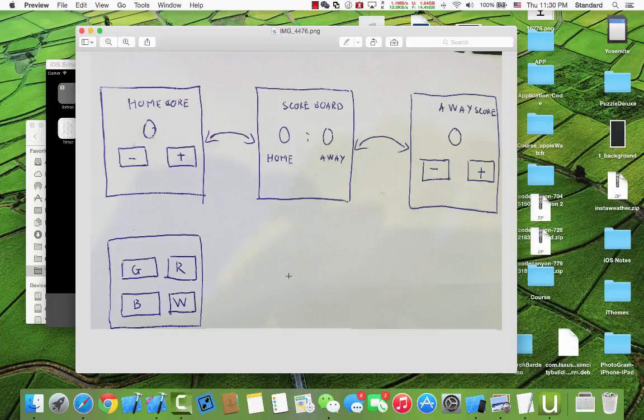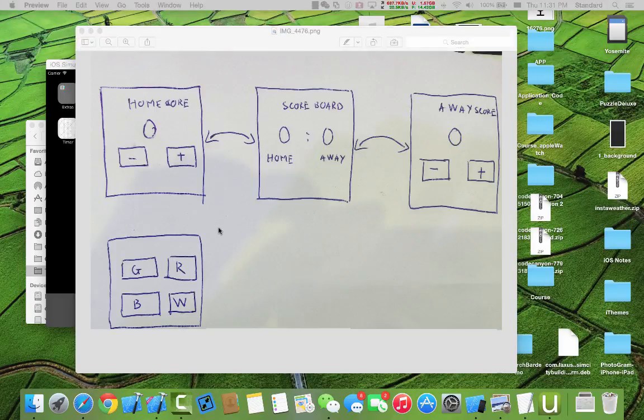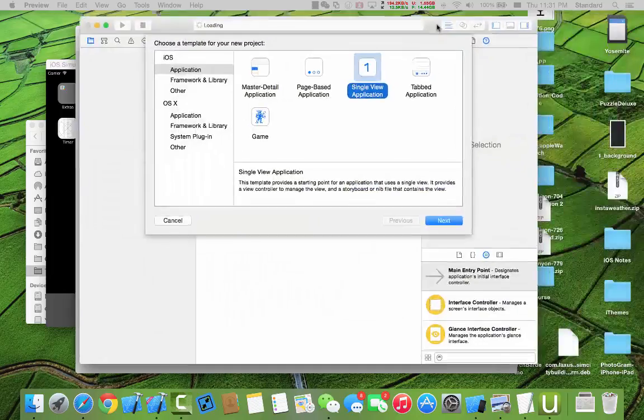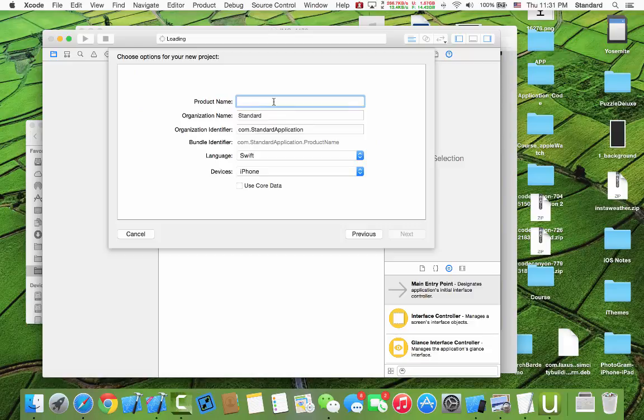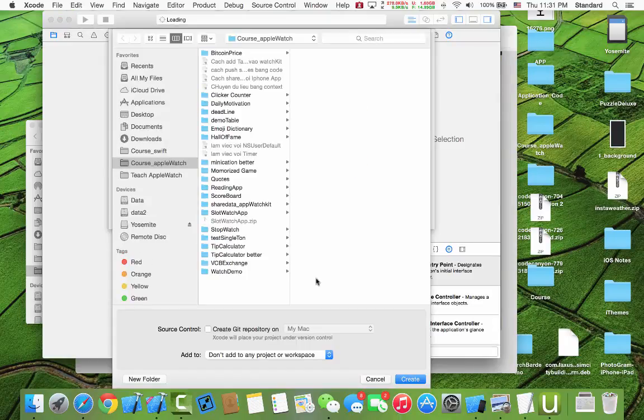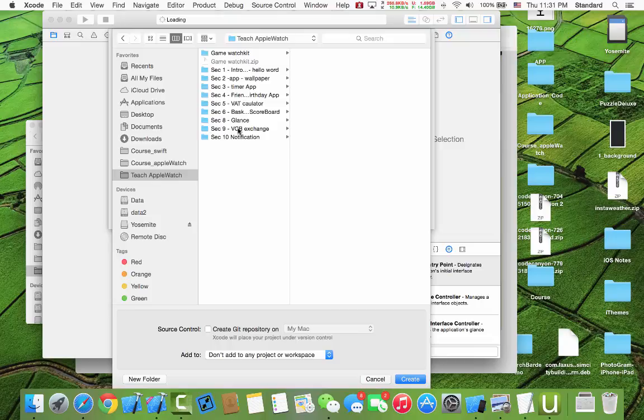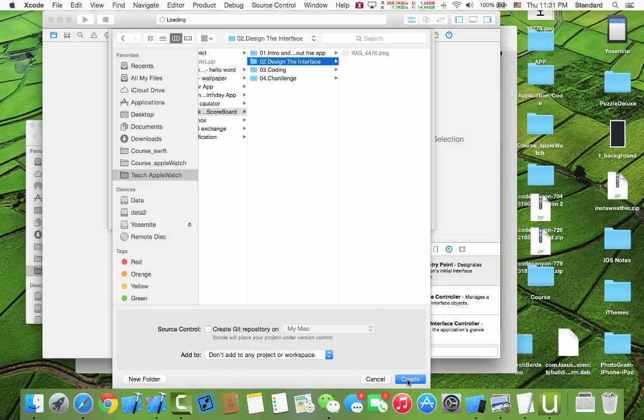Okay, now let's start to build our application. First of all, we start Xcode beta and create a new project. We choose Single View Application and create our basketball scoreboard. We choose Swift and ask it to test.